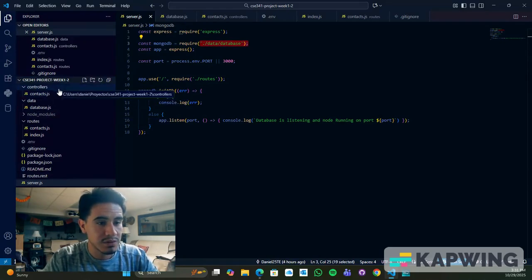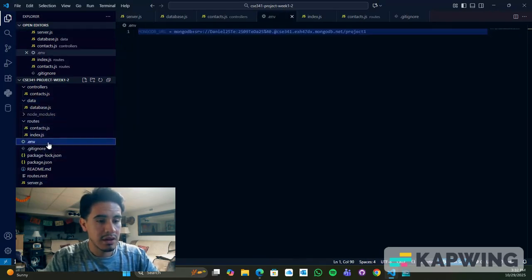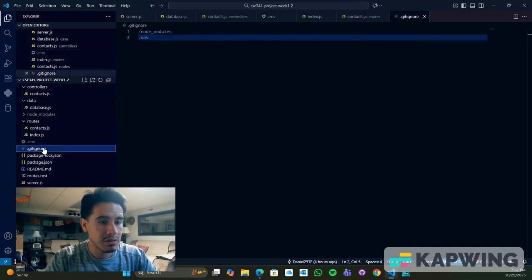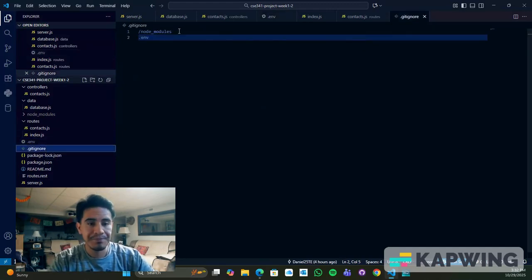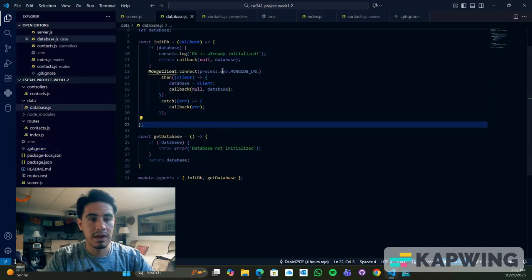I have the controllers folder, the data, and the routes. And I also have the .env file, which holds the Mongo string URL to make the connection with our database, and the .gitignore to not publish our .env file to GitHub.